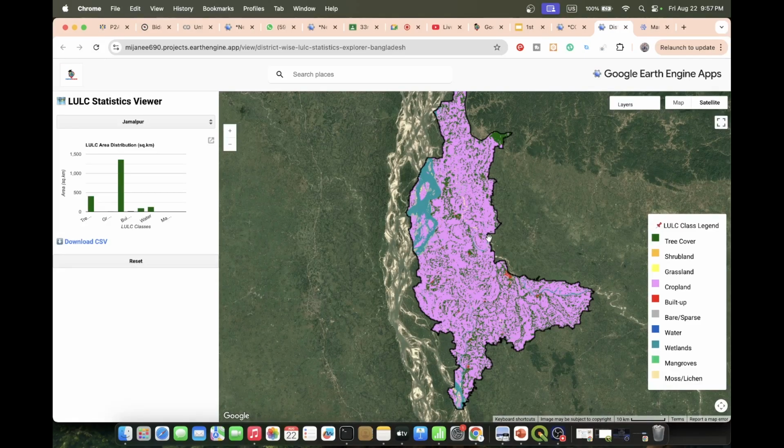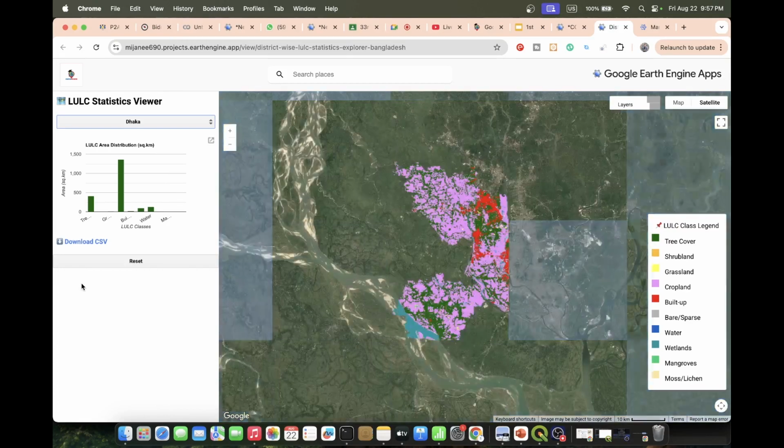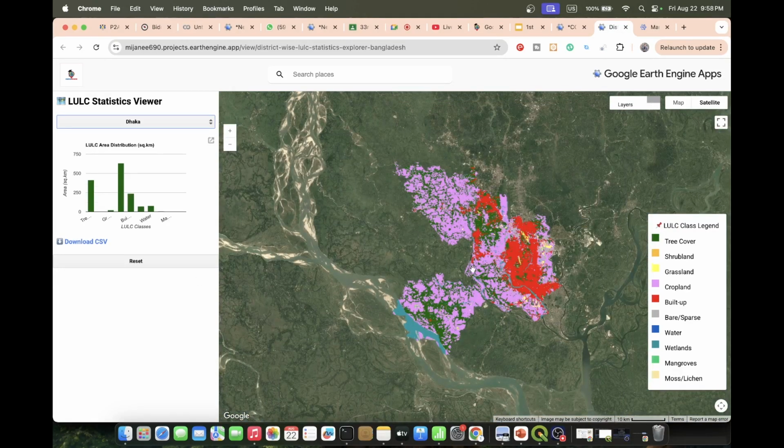But when you work with the past time, then you need to develop another application, not only for Jamalpur but any other district. Suppose I need the result for Dhaka district, click on Dhaka. So now it displays the result for the Dhaka district boundary.